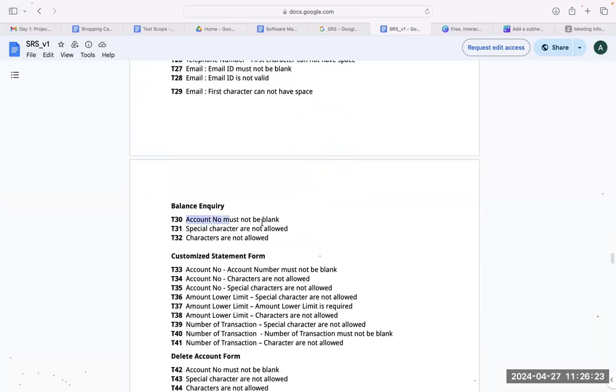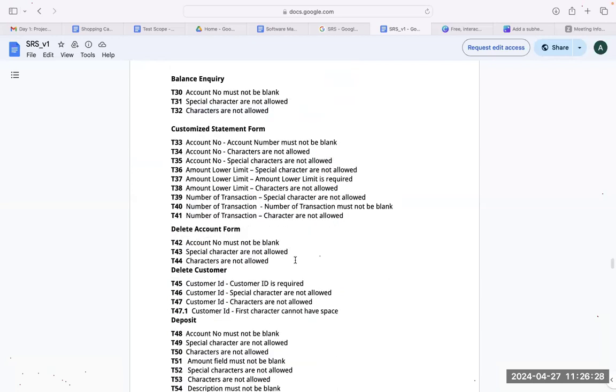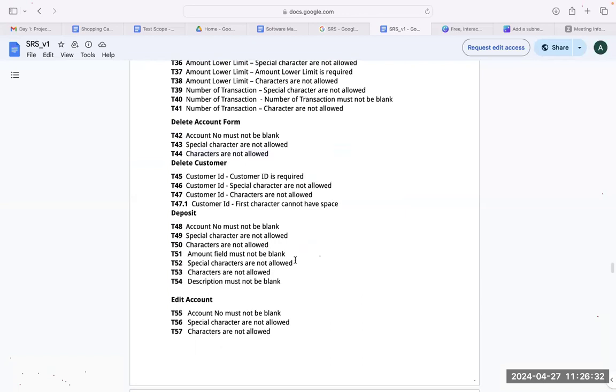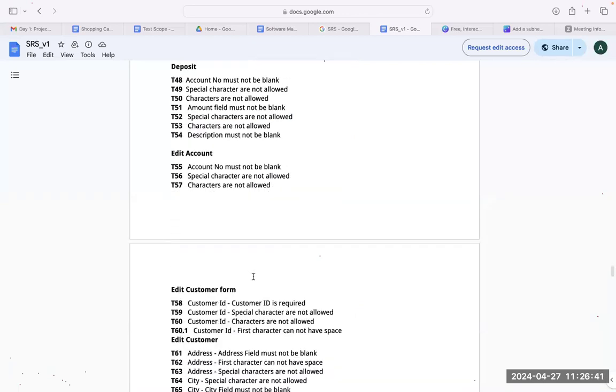See, balance inquiry: account number must not be blank, characters are not allowed. So this kind of document you will have. You don't need to worry whether a phone number can be 6 digits or 7 digits. Based on the requirement and your test scope, you need to follow and write the test cases.